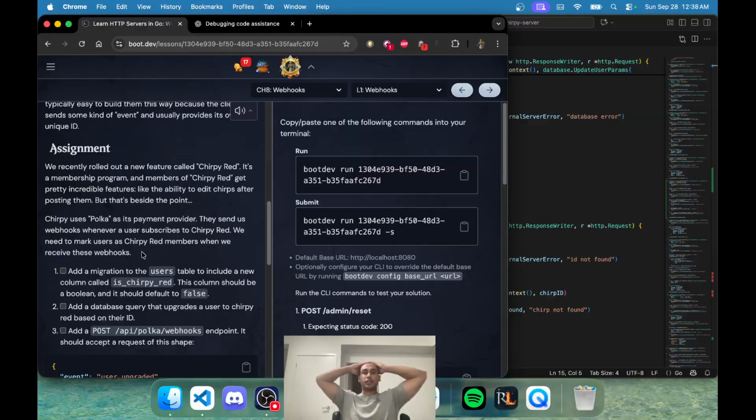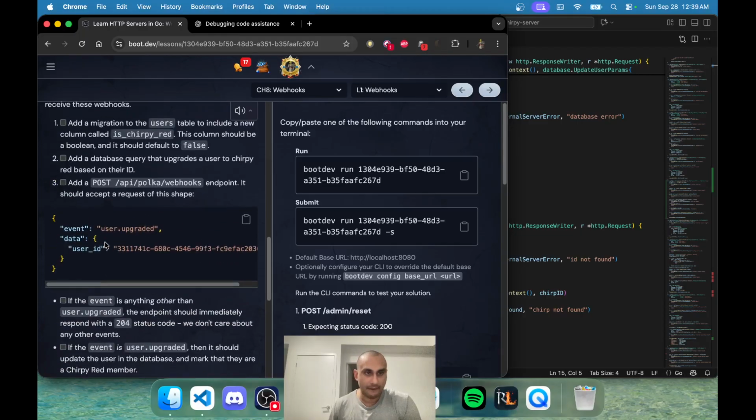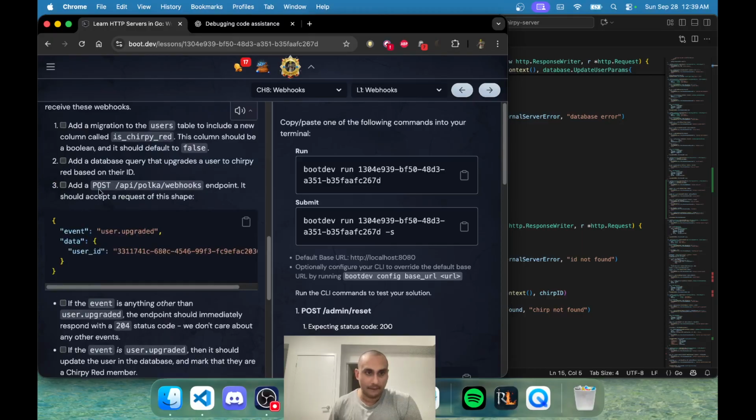Add a migration to the users table to include a new column called is_chirpy_red. This column should be Boolean and its default false. Write a database query that upgrades a user to Chirpy Red based on their ID. The POST endpoint for webhooks should accept a request of this shape.